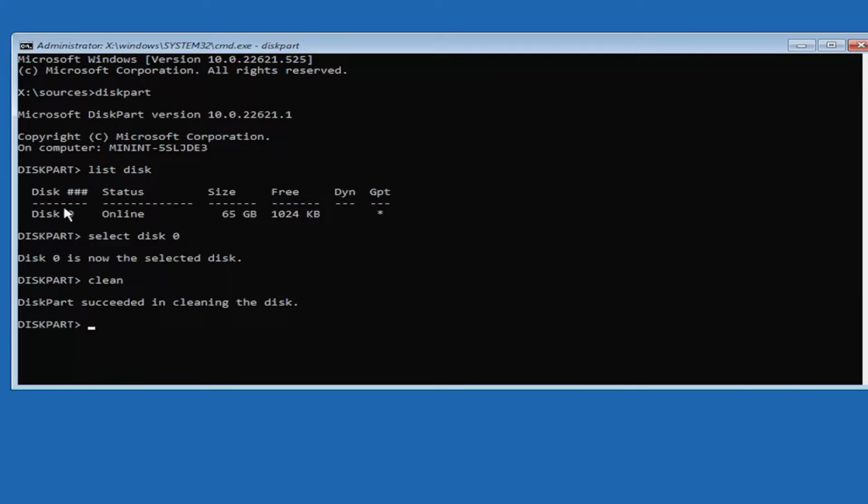Again, be very careful. Make sure you're not selecting your primary Windows hard drive or some other partition that might have important storage or files on them. You can check by the size here. That usually does a pretty good job indicating what your hard drive size is if you're unsure. And that's pretty much it.